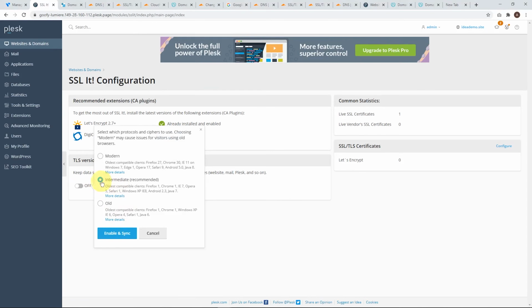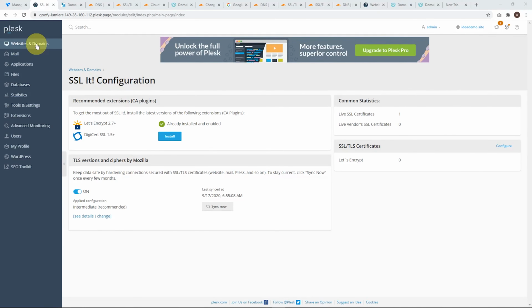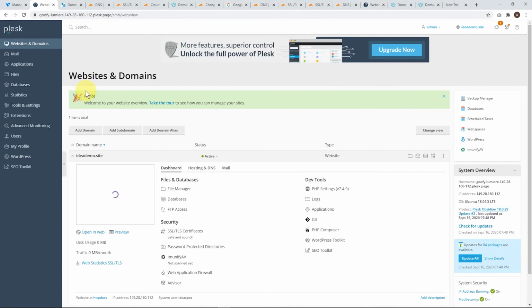So we're going to use intermediate there. That's the recommended option. Enable that and sync. So that looks all good. Let's go back to websites and domains and ideademo.site. It's saying it is safe and sound. So that looks all good.